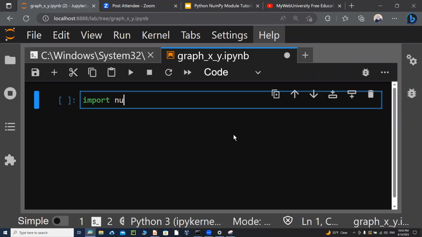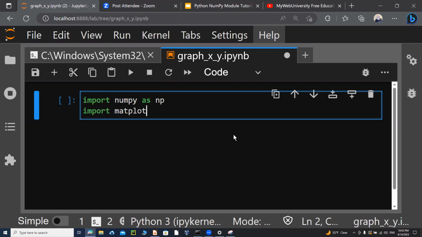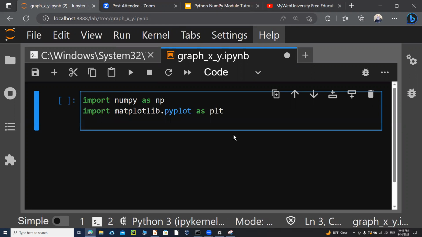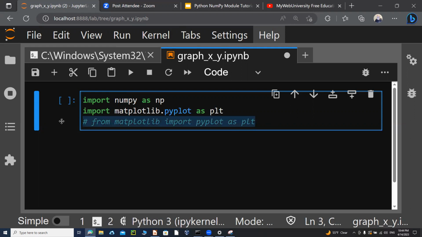You can import NumPy first as np, and then import matplotlib.pyplot as plt. You could do it with that syntax, or you could do it with this other syntax. We'll say from matplotlib.pyplot, so from matplotlib import pyplot as plt. You can do that too. But we just don't do it this time, because only one is good enough. So we're going to make it shorter.